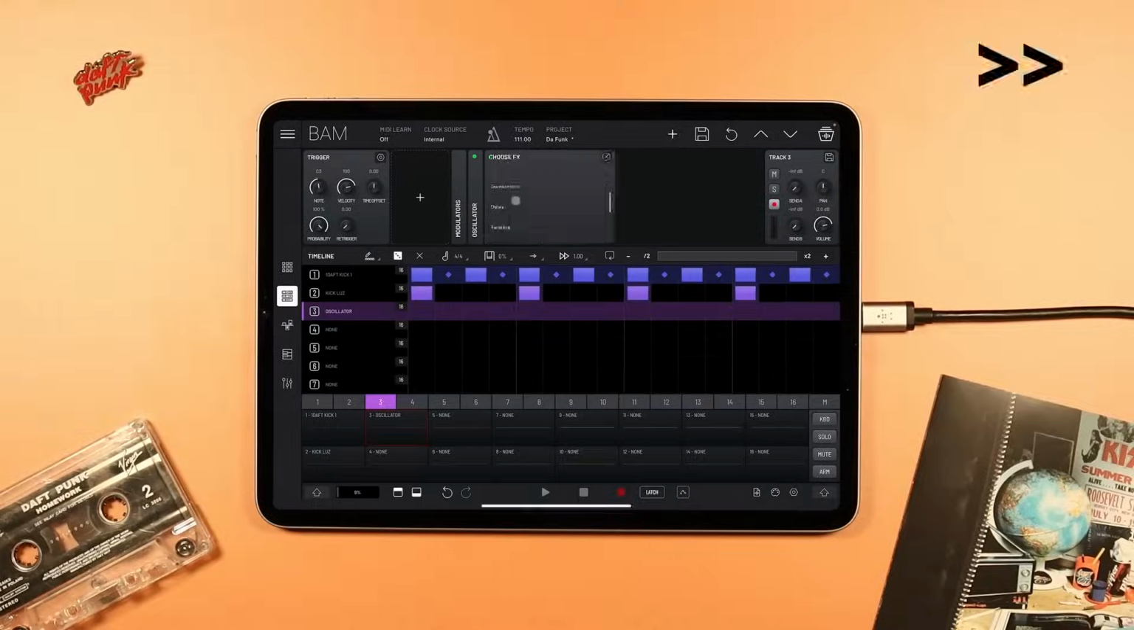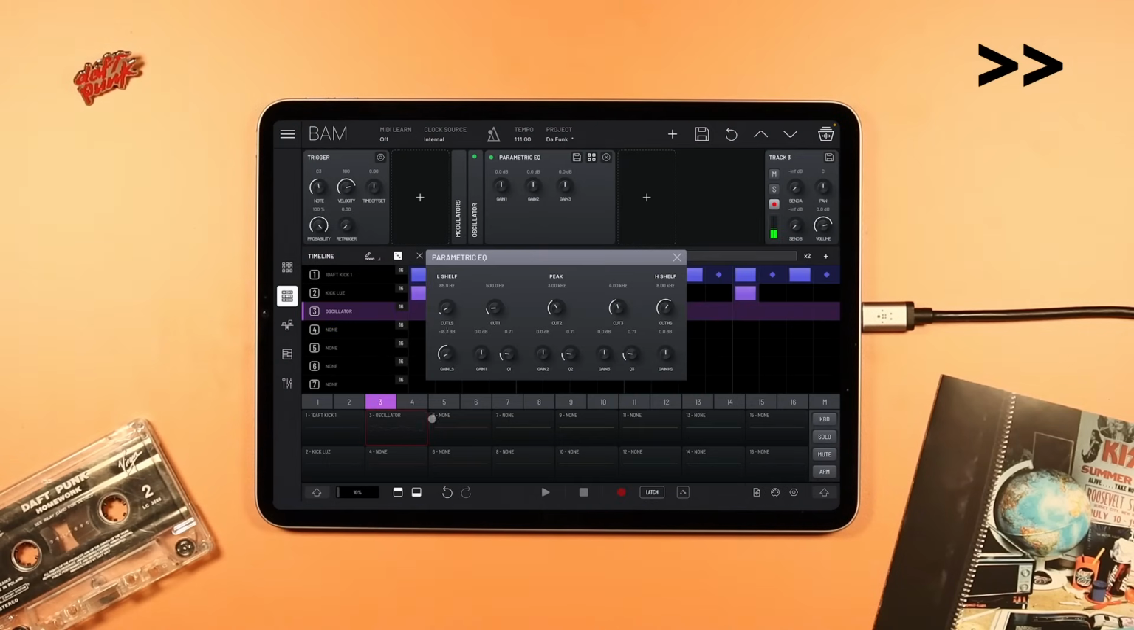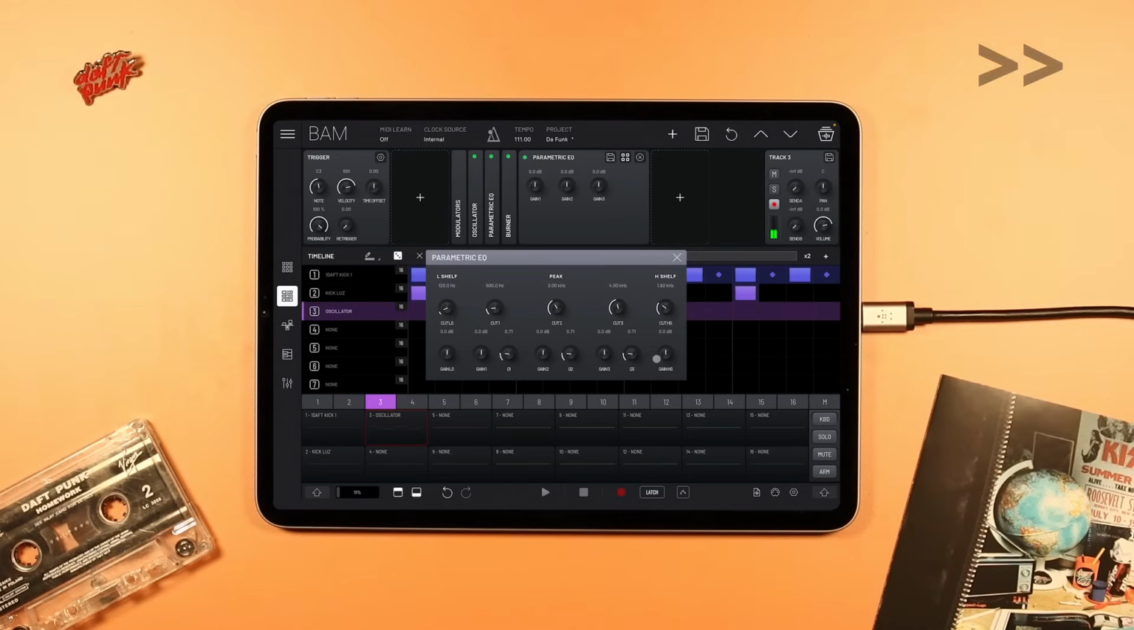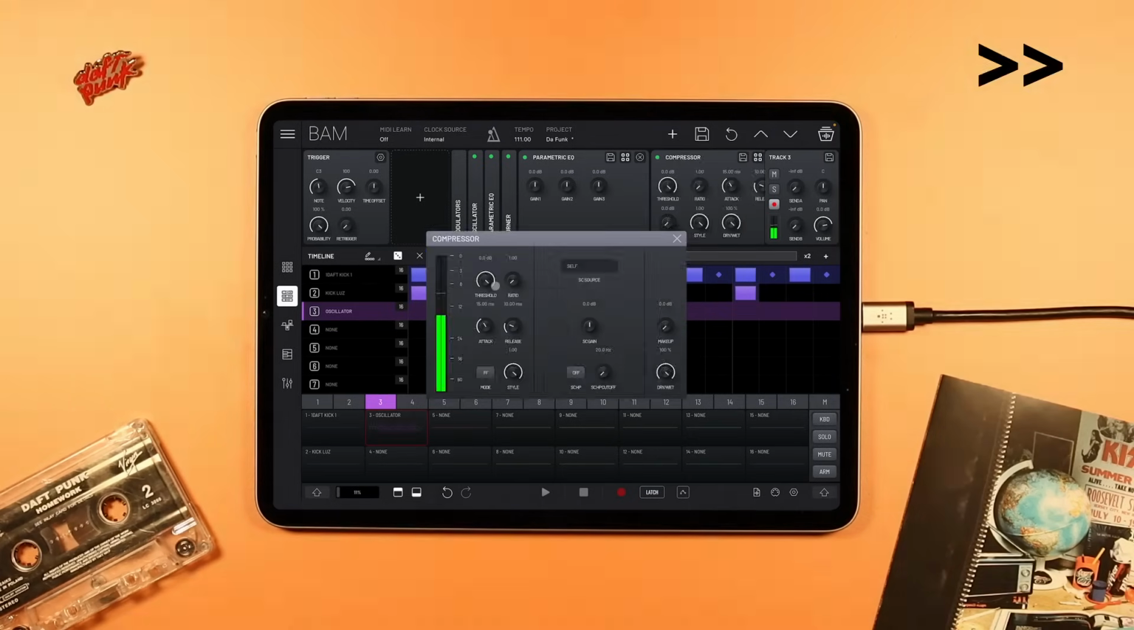For effects, we're gonna start by adding a parametric equalizer and cutting some of the subs, increasing a little bit of the high frequencies as well, and then we open a burner which we're gonna use to saturate the sound with a high pass as well. Lastly, we open a parametric equalizer to increase some highs, and we use a compressor to do some sidechain with the kick.